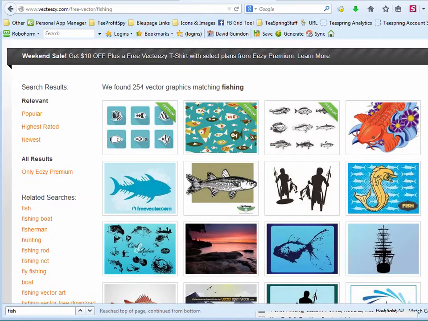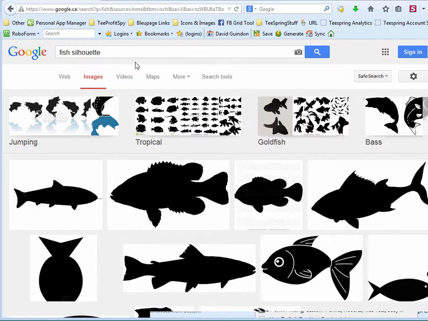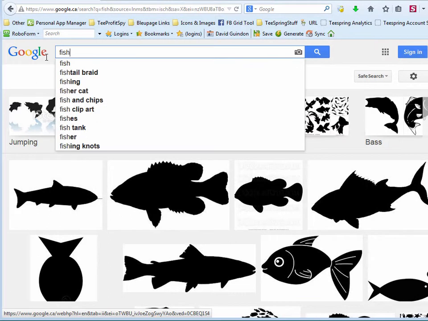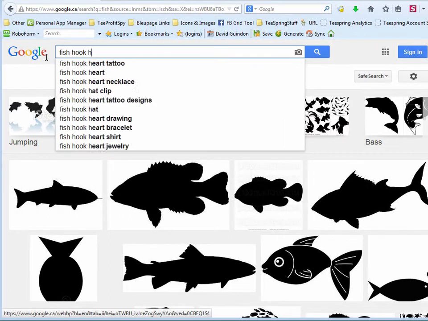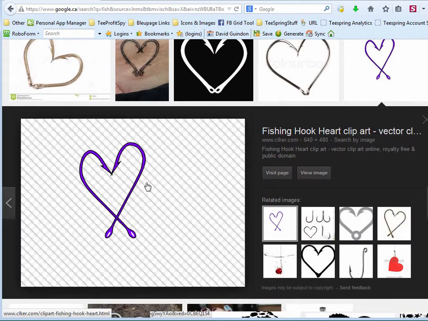Alright, that's cool. I'm going to stop wasting your time there. Let's go back over here, and I need to get that fish hook. So, fish hook heart. This is the one I used right here, the purple one, and I just made it all one color.